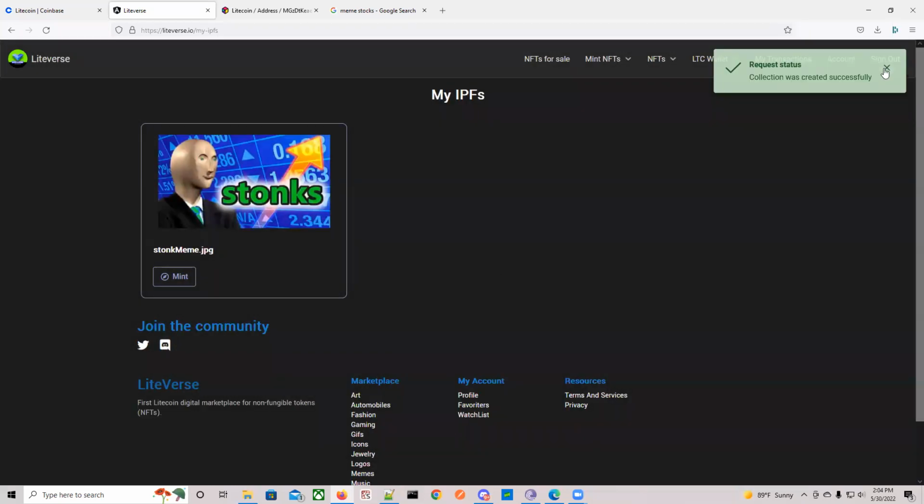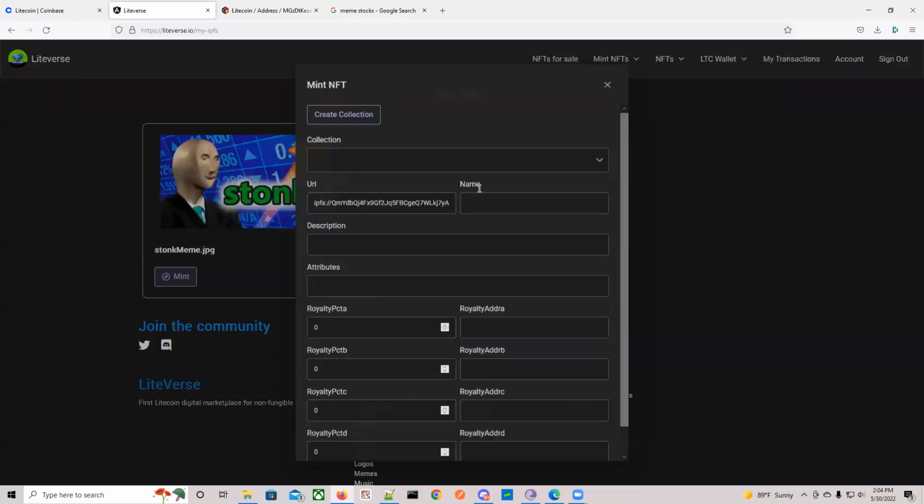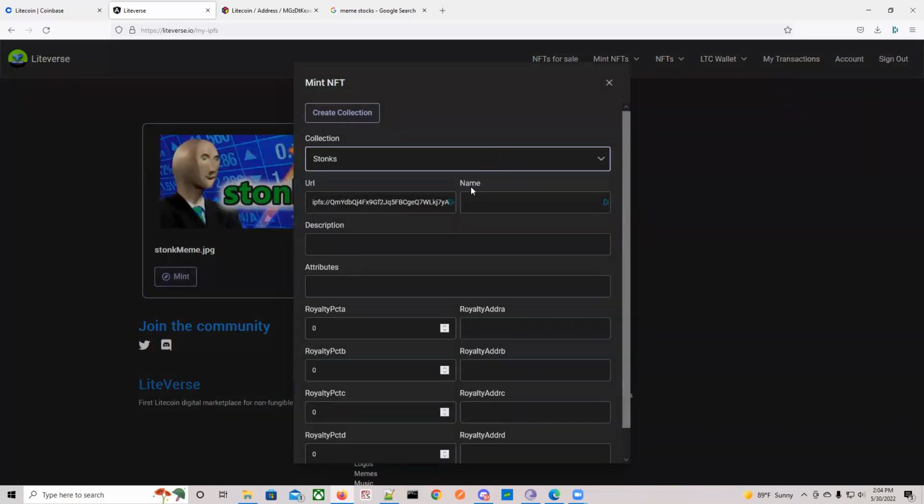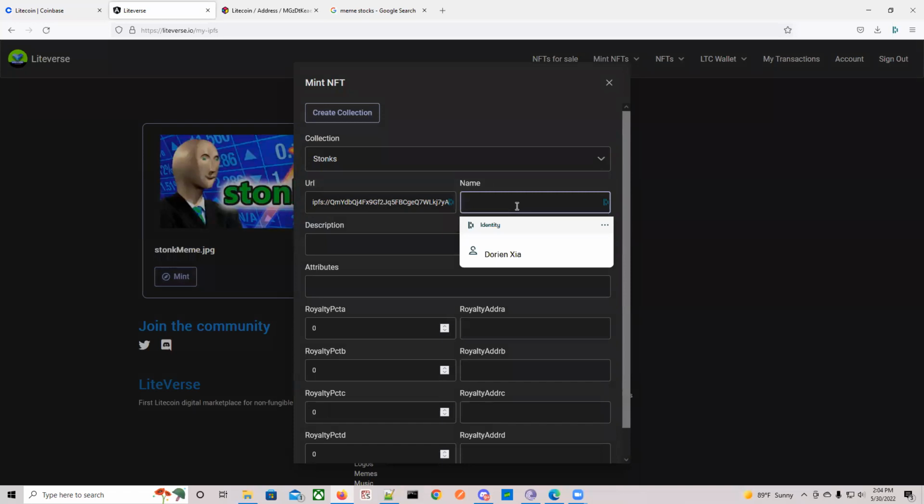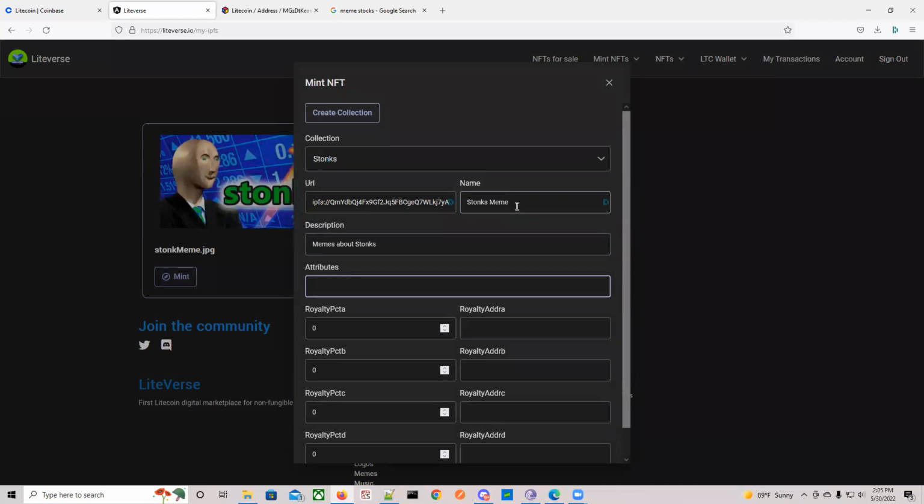Cool. So this collection was successfully created. Now that the collection was created, you should be able to mint the NFT by clicking mint, choosing the collection. So here's stonks, and then make a name for the NFT. So we'll call it stonks meme. This attribute area is optional, but I'll put something there just for fun. Okay.